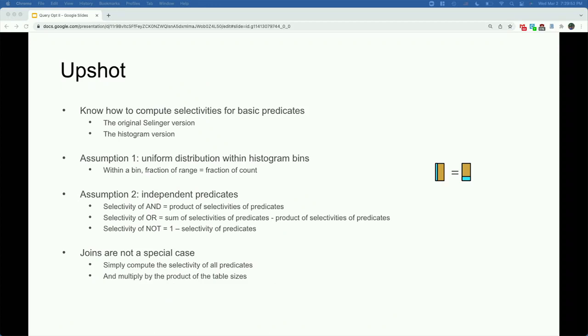The upshot of this lecture is that I really need to make sure that everyone here knows how to compute selectivities for basic predicates. We walked through some examples here. If you can do those examples, that's very good. Know how to do it for the original Selinger version, and know how to do it for the histograms.